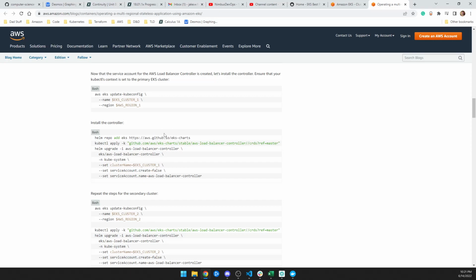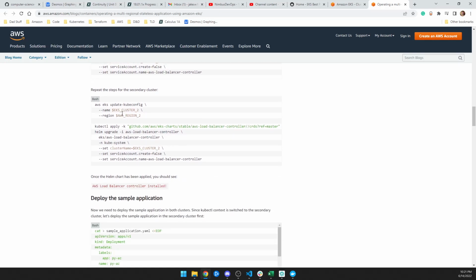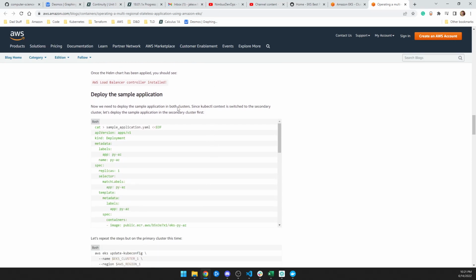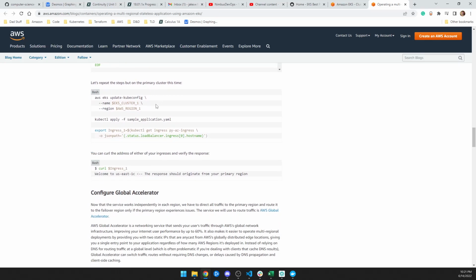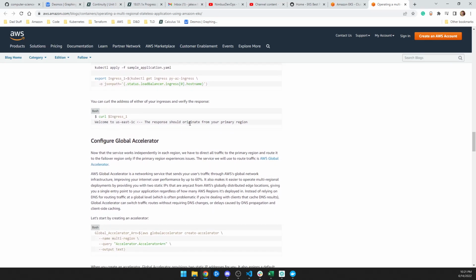So I recommend this. This is actually a pretty good workshop that they put together. And then you can just apply ref master from this, and if you have your own repo where you keep your charts, then you can do that as well, and you can pass versions. So in here, we're going to upgrade the load balancer and then repeat the steps for the second cluster. Once you've got that cluster up and running, which EKS does take a long time, then you can deploy your sample app and get your app up and running. You repeat for the primary, and then you should be able to curl the address.